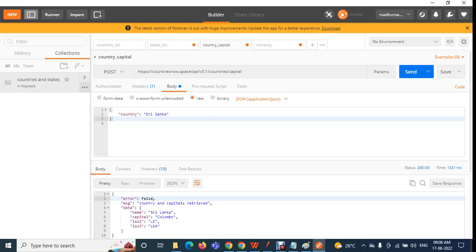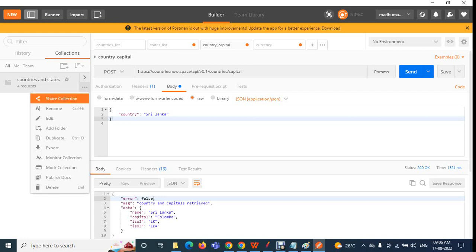Here there are 3 dots, right? Click on that one. Here you can see share collection. I want to share this collection. Like let us assume I am the developer. I am going to share this information with you. Okay, I want to share with you. So then how can I share, I can click on the share collection.